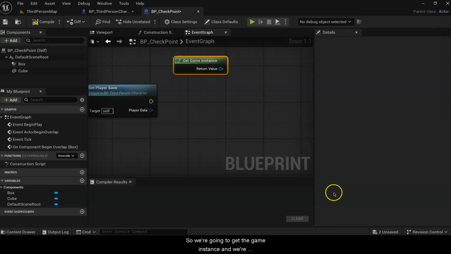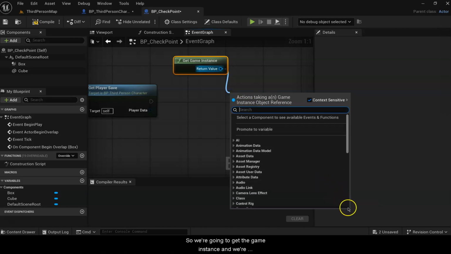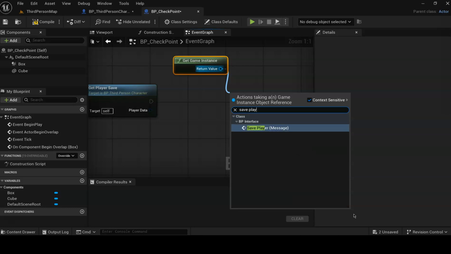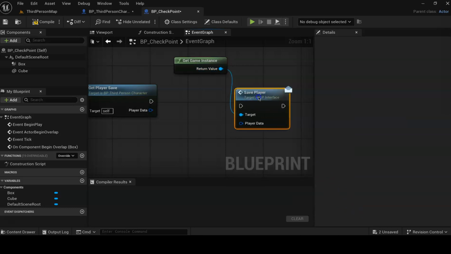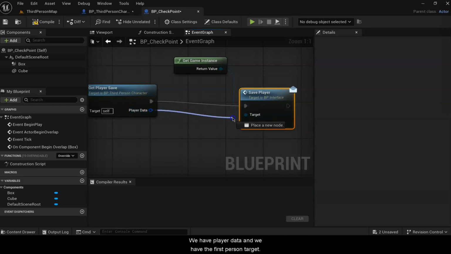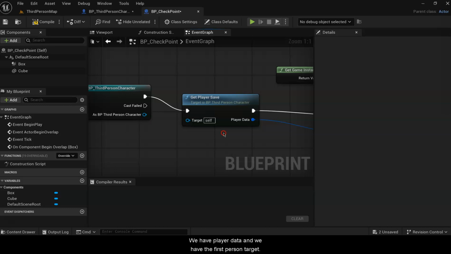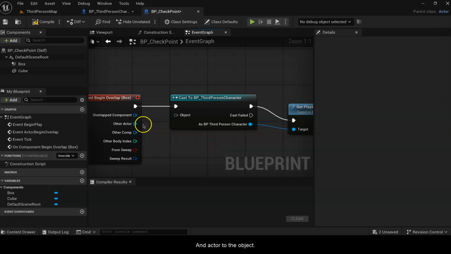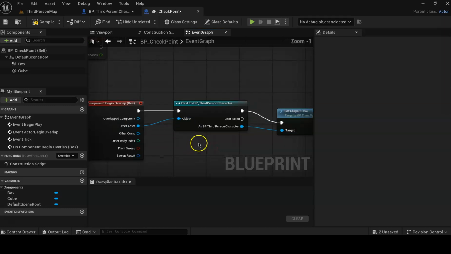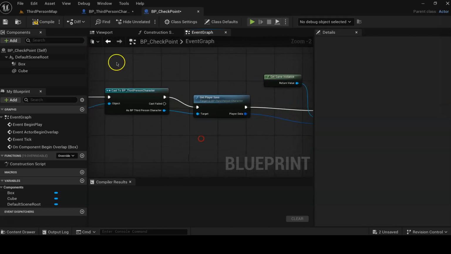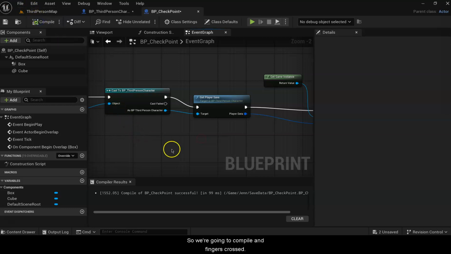So we're going to get the game instance, and we're going to save player. Oh, we just need to connect these. We have player data, and we have the first person target. There we go. And actor to the object. So we're all connected. So we're going to compile, and fingers crossed. That was nice.